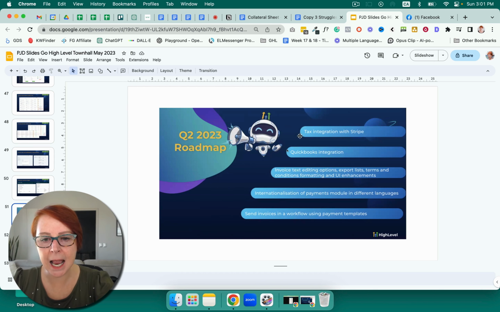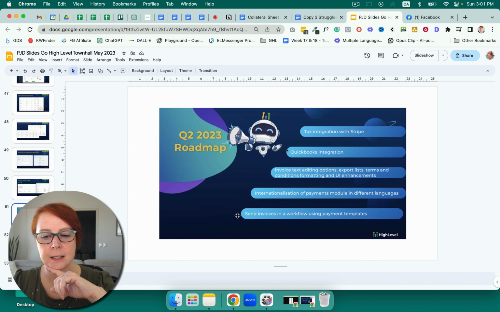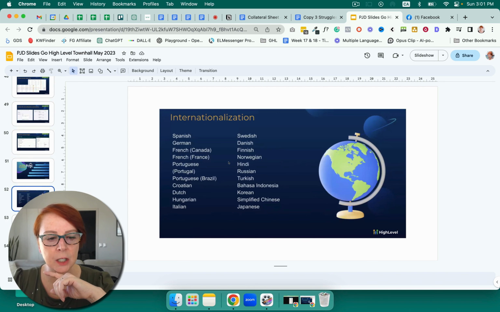What's coming? Tax integration, QuickBooks integration, invoice text editing options, export lists, terms and conditions formatting, and some UI enhancements. We're seeing those everywhere, right? Internationalization for payments, and then sending invoices in a workflow using those payment templates. The internationalization is also a really powerful piece that they ducked back in at the end and started to talk a little bit more about.